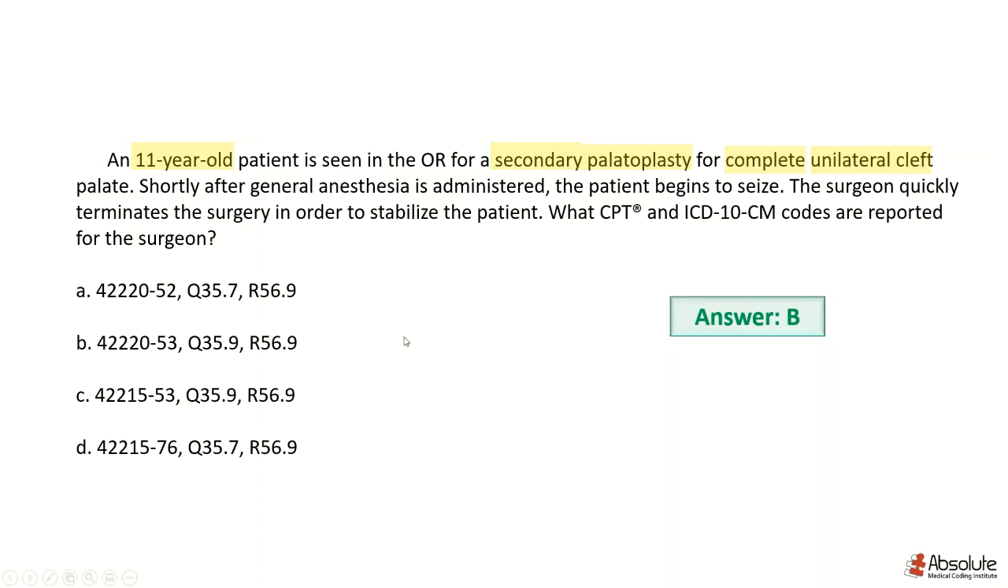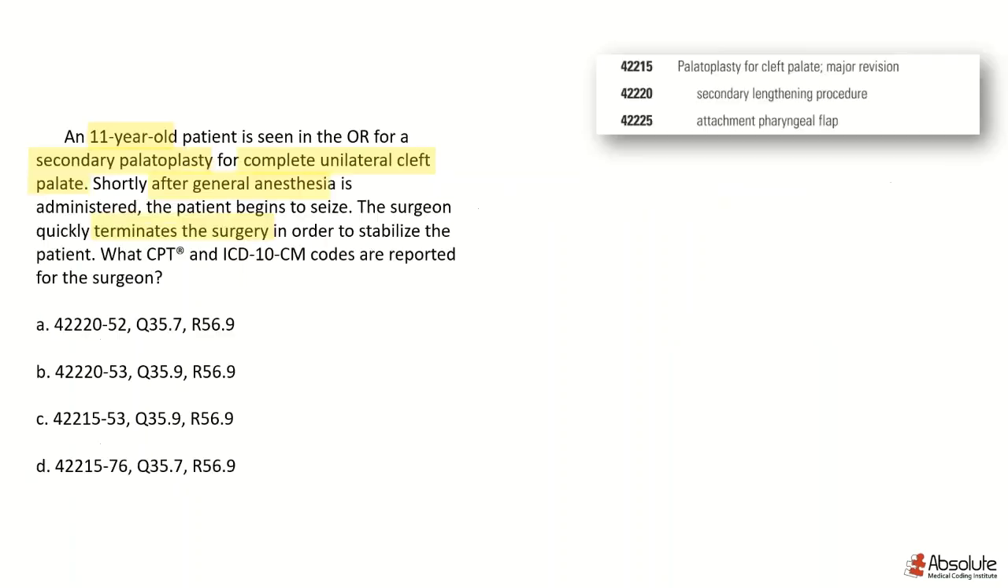All right, so we've got this 11-year-old. They've had a secondary palatoplasty, complete unilateral cleft palate. Okay, after general anesthesia was administered, this patient began to seize, so the surgeon had to quickly terminate this surgery. All right, we have this palatoplasty for cleft palate. All right, this is for a major revision. But what we're going for is a secondary procedure. So 42215 can be eliminated, and already C and D, they're off the table.